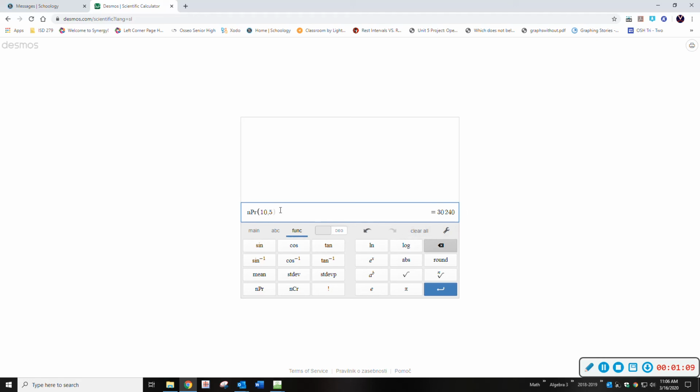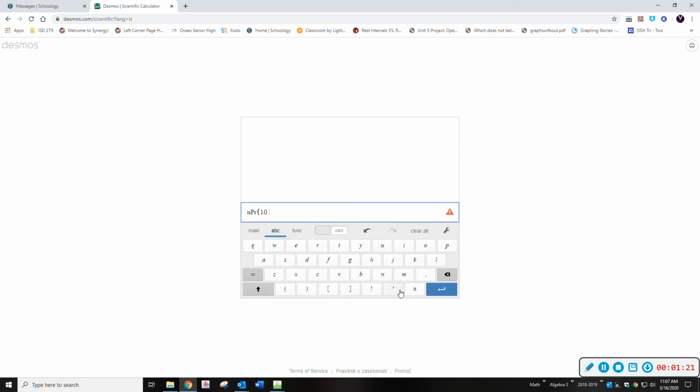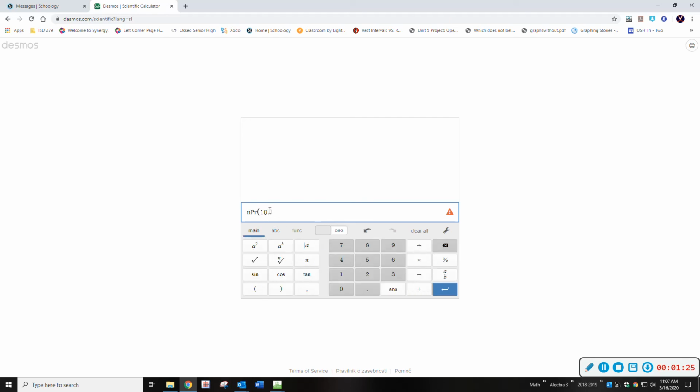If you're working with something that doesn't have a keyboard, you can press your NPR, put in your total number, then here ABCs, the commas over here, you can do it there. You can also go back, if you need the number keys, you can go back to the main and click the number keys that way to that same answer.